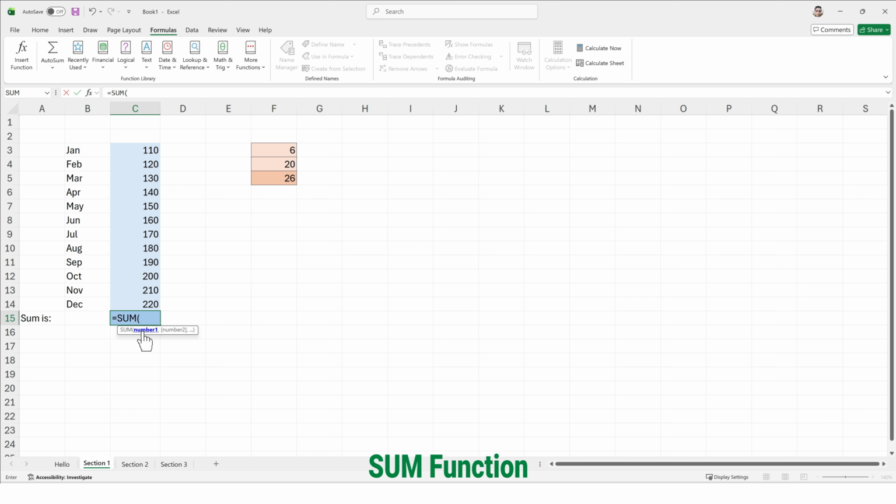Everything inside those parentheses is called the function's arguments, basically the information you're feeding the function so it knows what to calculate. For SUM, the argument is simple: which cells do you want to add up?